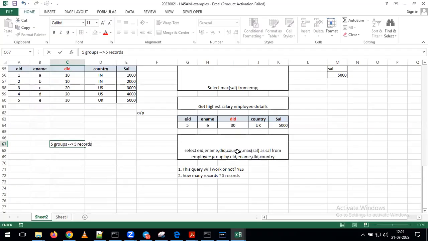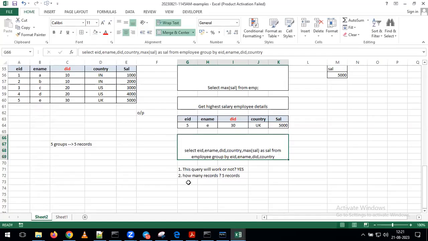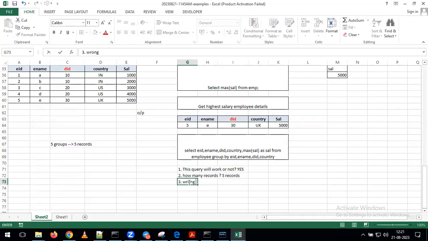But our requirement is that I want to get only 1 record. So by considering that, is this the correct query or a wrong query? We should not say it is a wrong query from a syntax perspective. I can say syntax-wise everything is correct, but from the output perspective, I can say this is simply a wrong query. Then what is the correct query?